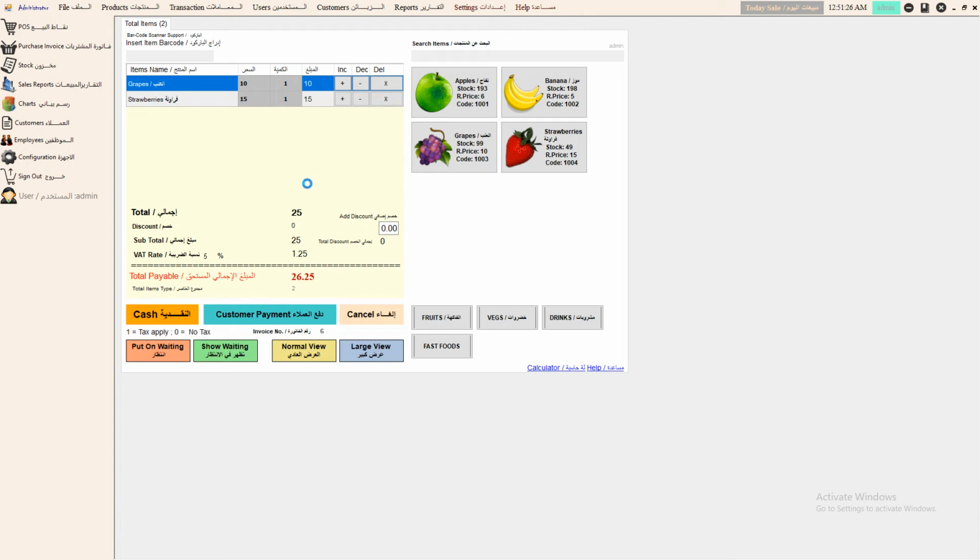So as you can see, I have two items in my bill and the total amount is 25, and it is applying the VAT with a percentage of 5, which is 1.25, and the total amount is 26.25. So here you can tender the cash by clicking this button cash, and it will directly make a print for your invoice, and you can press this button customer payment if you want to sell this product to a customer, or you can cancel, it will clear all the transactions.